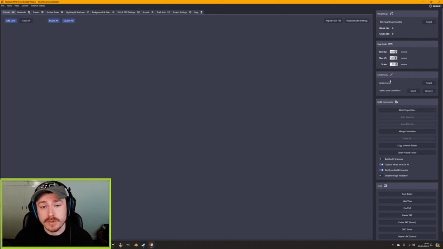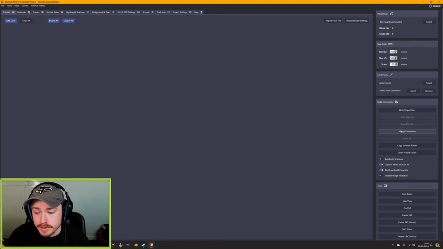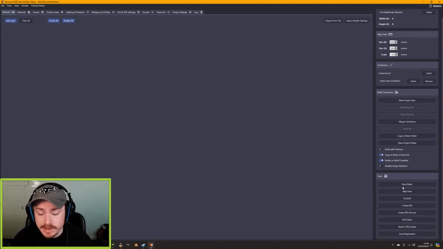The center lines is all to do with timing. We'll cover that in its own video. And then these buttons down here are some very important ones, which we'll cover later along with writing files, building the files, if you want to choose to build with or without shadows, which will speed up and slow down the process. And at the very bottom right here, we've got the tools section. Now, you remember earlier we downloaded and had those 4 files that we've then selected. We had Tracked, which is track editor. We had map view, FPX2EDF. It's all down here. So the tool has put it all in one convenient place for us.